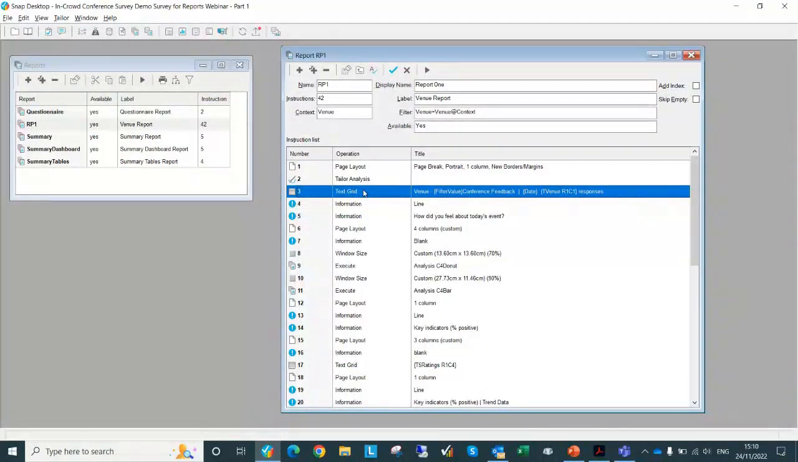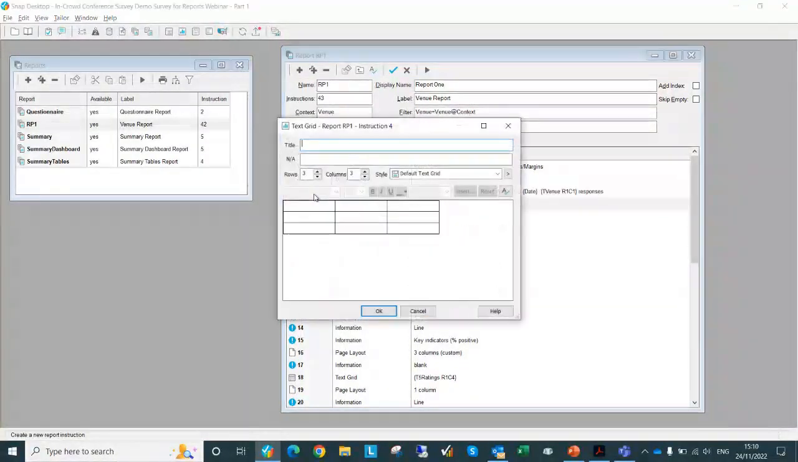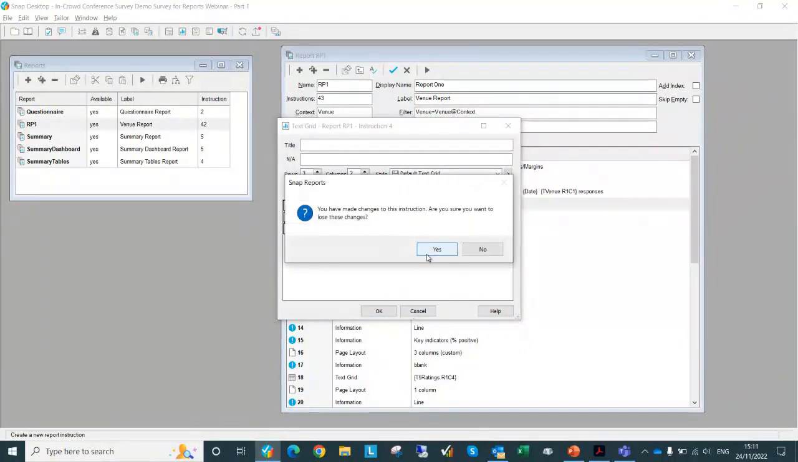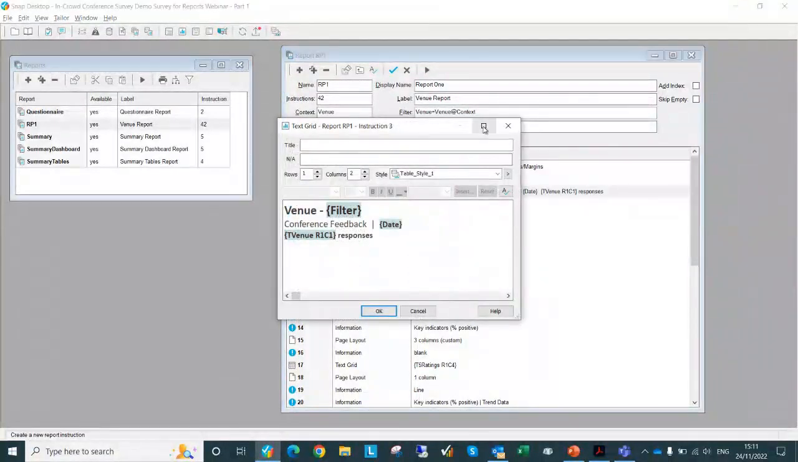Now a text grid is essentially, if I click on the plus and create a new one, an empty table with a certain number of rows and columns, and within there we can insert images, we can manually put text in there, we can put whatever content we wish. But the benefit of a text grid is it allows us to position things specifically on a page. So I'm going to cancel out of that one and go into the one I've already prepared. Just make that full screen.